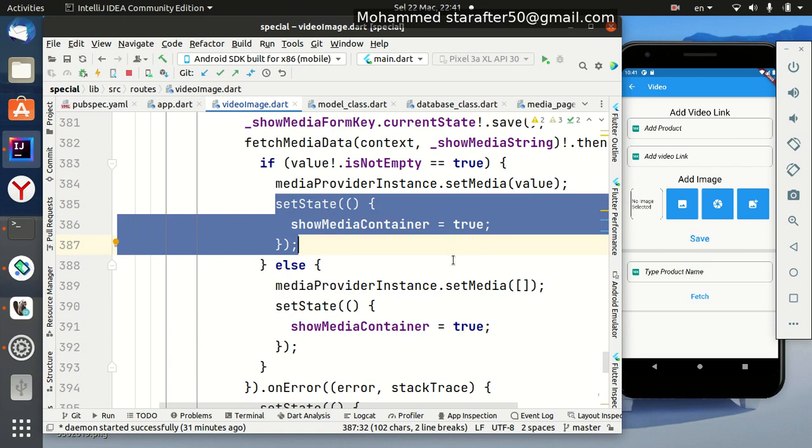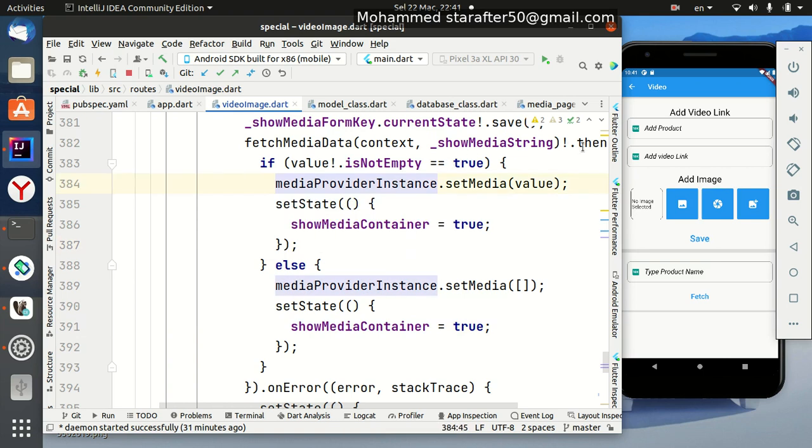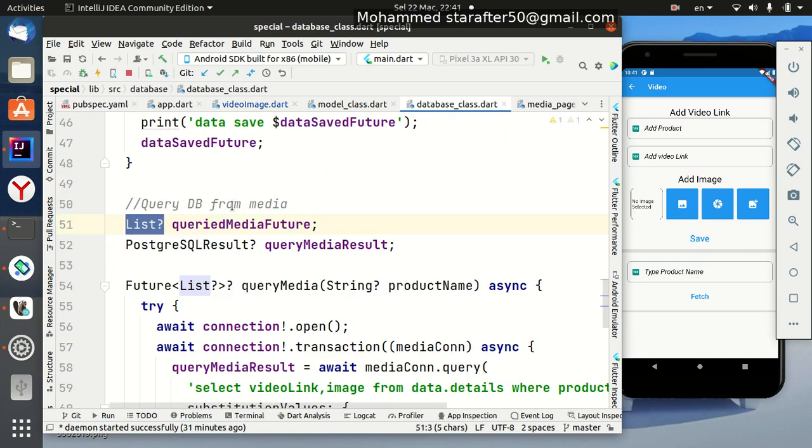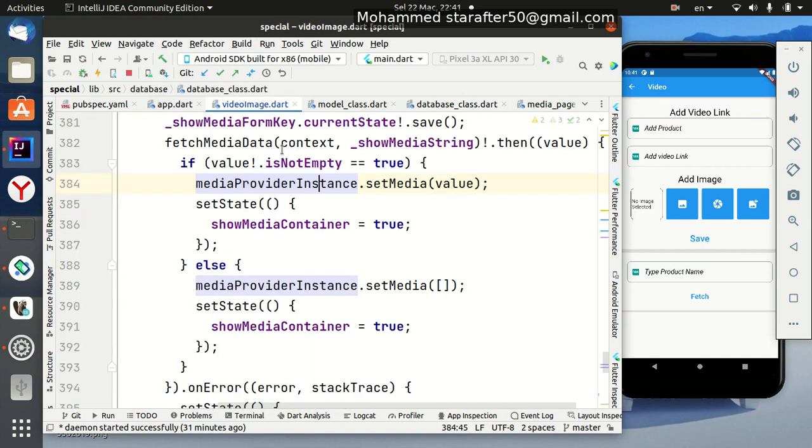Now, one more thing to add. Here we have got the future. The future is a list. As we have said here in the database, this is the future, a list of dynamics. So what we will do is save this value of the future, the list, in a provider.